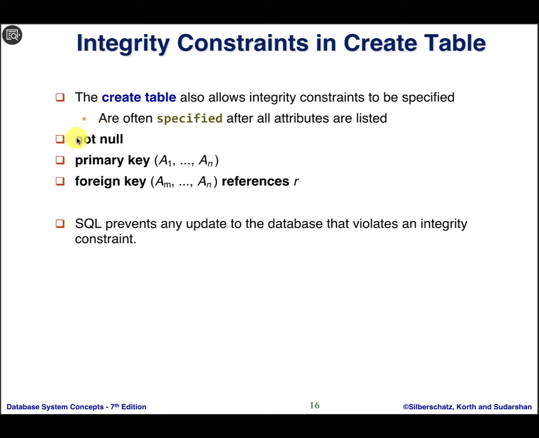Okay? One of them you can specify is not null. So you can say this attribute never has or can get a null value. You can specify a set of attributes as a primary key. You can say 1 up to n attributes are the primary key, maybe 1 or 2 attributes. You can specify the foreign key as well. And this is the way to write this one. You're going to say foreign key, the list of attributes, references, what the foreign key is going to reference. For example, you can say foreign key here, department name, references, for example, department.